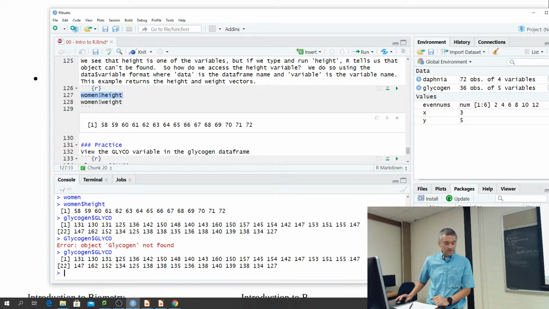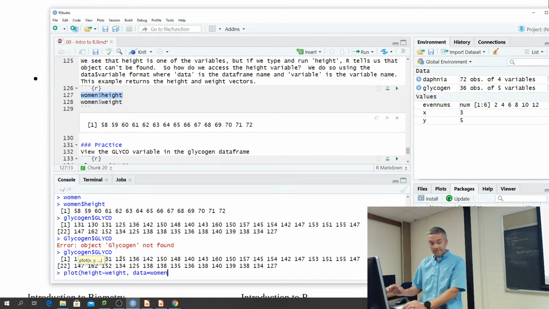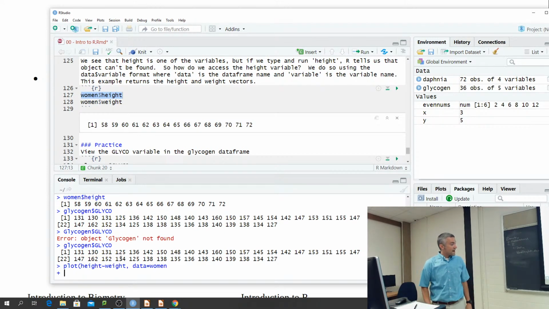Console. All right, so let's do this. I'm going to do plot of height as a function of weight, data equals women. And I hit enter. Now I think this should have generated a plot. But note what happens. When I hit enter, I got to a new line. It showed a plus. And that plus is basically saying, okay, I'm waiting on more commands.